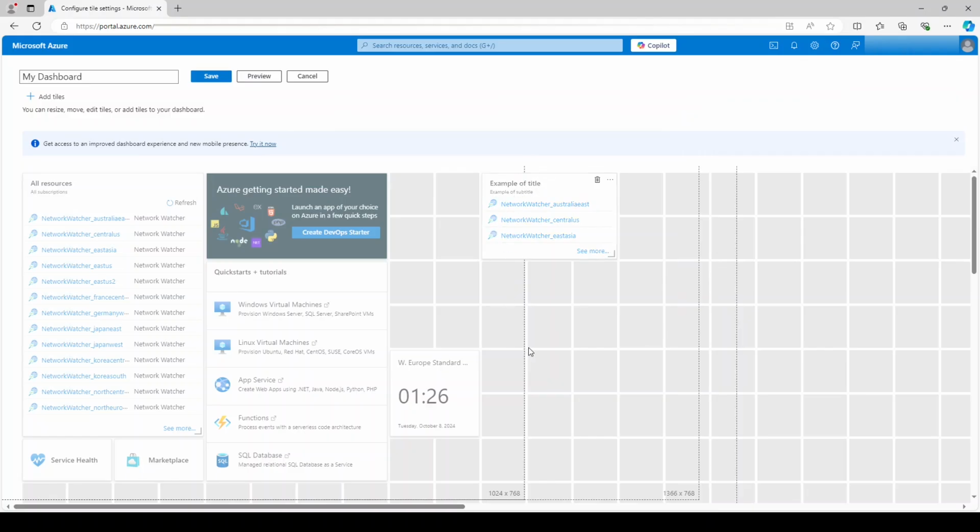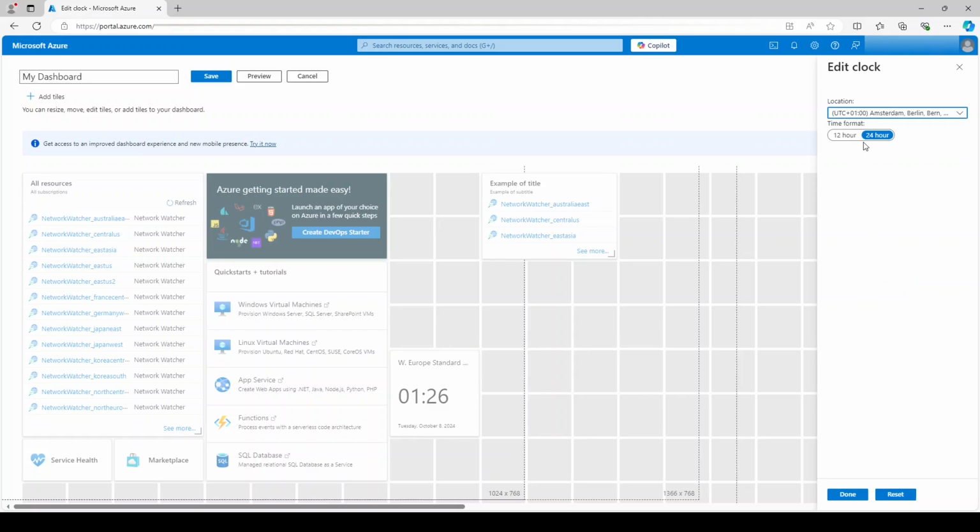The second type of configuration is more complex, and a tile providing this type of configuration is the clock tile. Here we can find the edit button, and here you can see that we have a more complex configuration. So for example, here I can set my clock to have a 12-hour format.